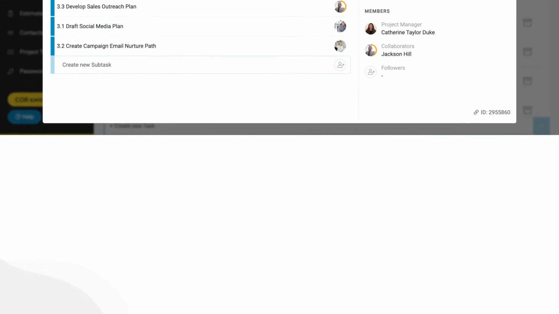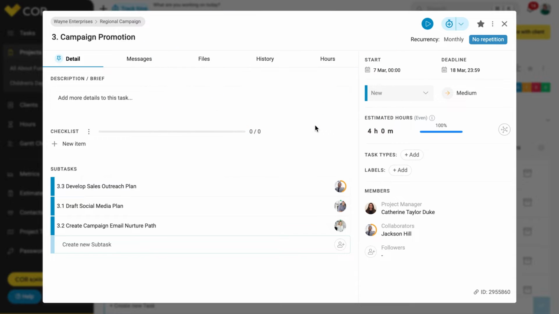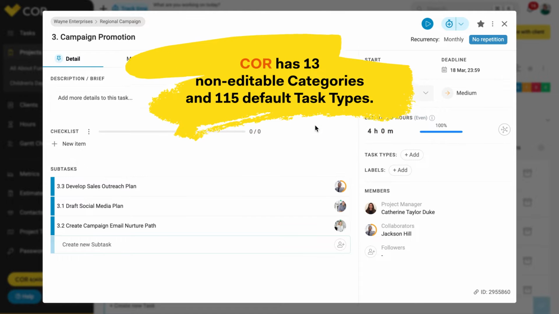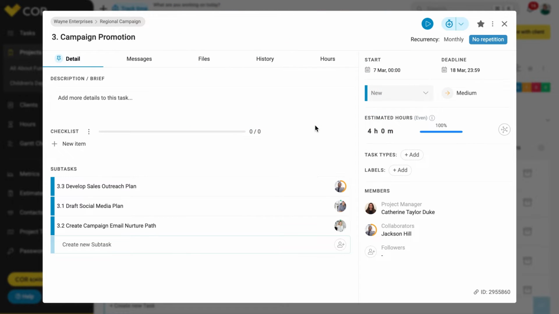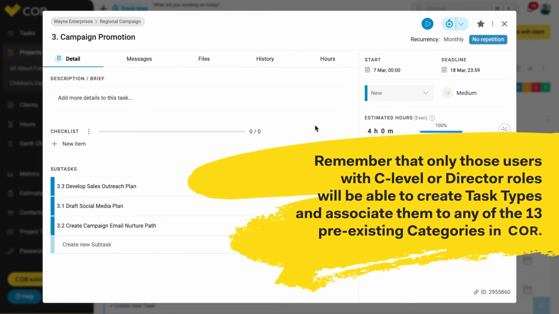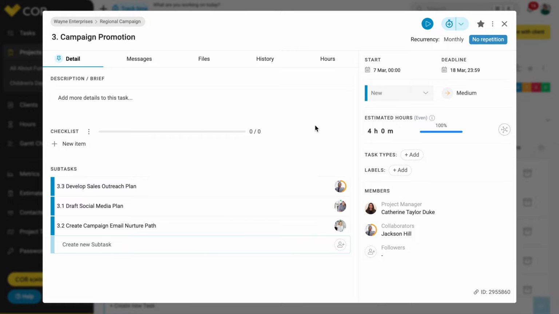Keep in mind that task types are subject to categories, and that although you have the possibility to create new ones and edit them, COR has 13 non-editable categories and 115 default task types. Remember that only those users with C-level or director roles will be able to create task types and associate them to any of the 13 pre-existing categories in COR. Additionally, those already created can have their name and assigned category changed.